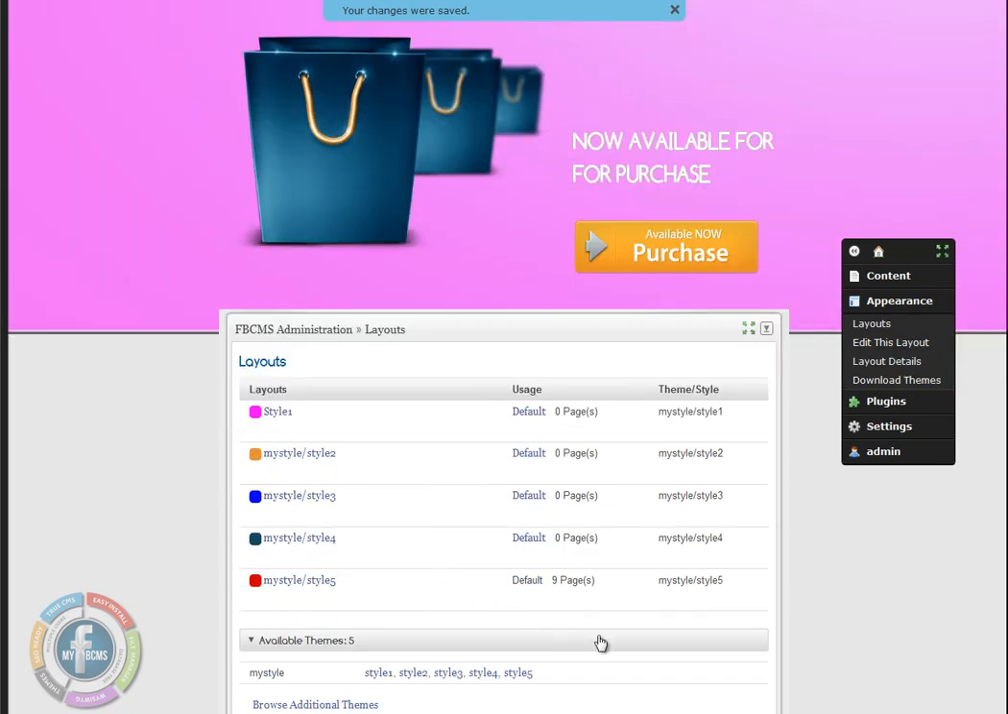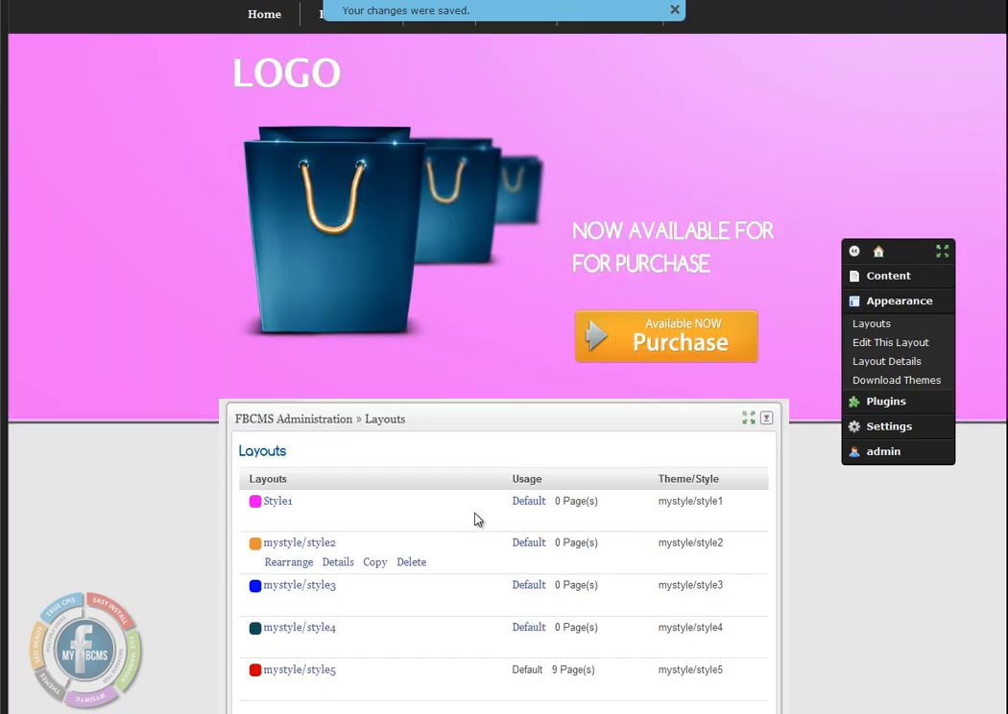Now we have all of our styles loaded in our Layout section. So what's so important about styles? Styles will help you create, add, and remove content for different pages. If you pay attention to the Layouts section, you can see that each style has a different color. This helps you differentiate each layout for better organization. You can also choose to rename your layout for better organization as well.